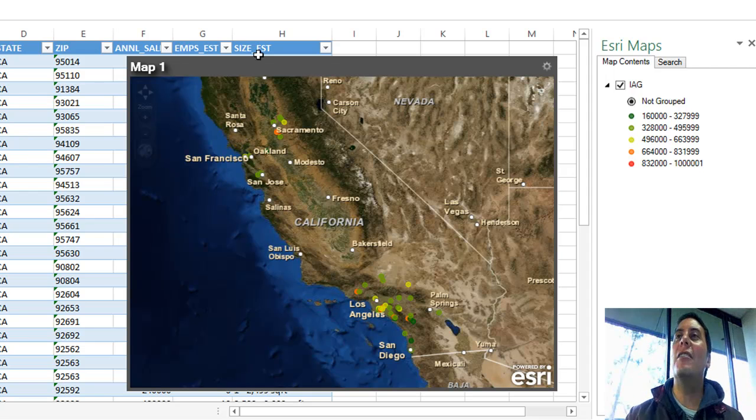And I am also representing the annual sales estimates differently. This time I'm using a color ramp. So as you can see, going from green to red, we can represent the different annual sales estimate or volume associated with each of these coffee shop locations. The focus of this video is about some of the newer spatial analysis capabilities.